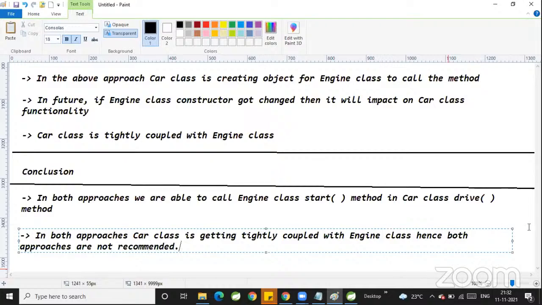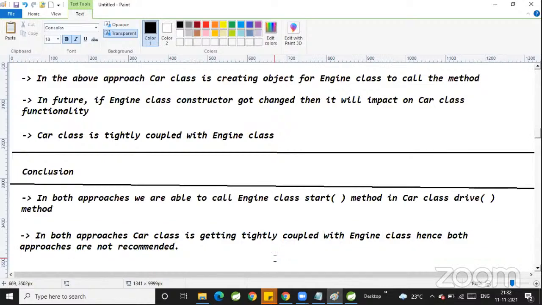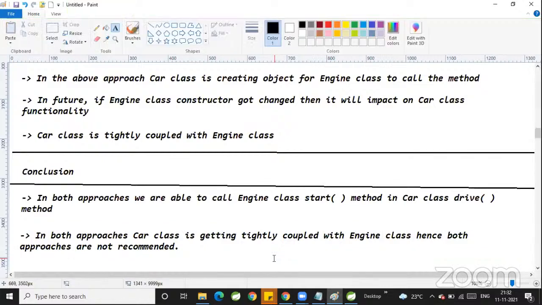Got my point? In both approaches, the car class is getting tightly coupled with the engine class. Hence, both approaches are not recommended. Are you guys clear with this concept?